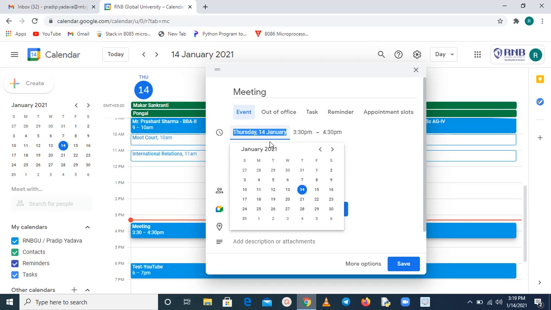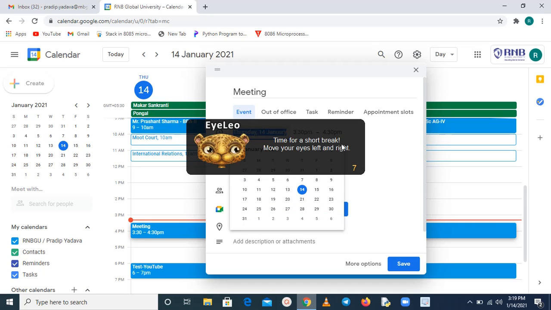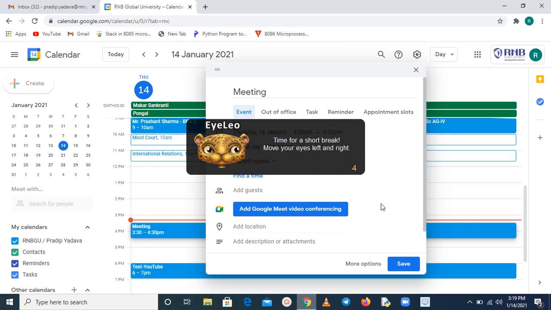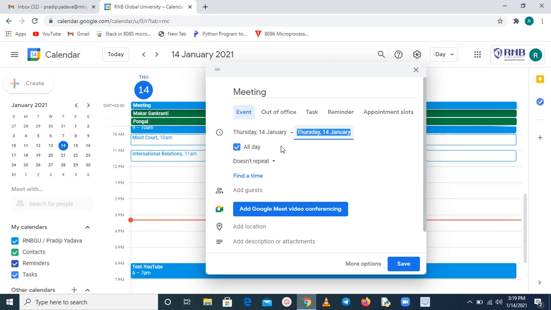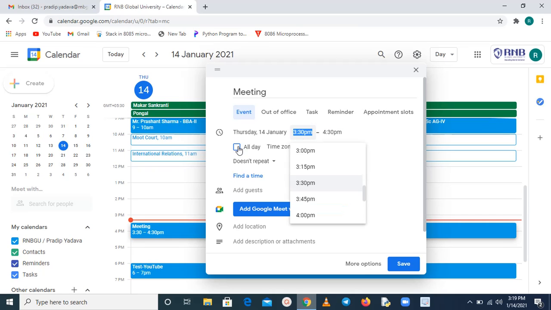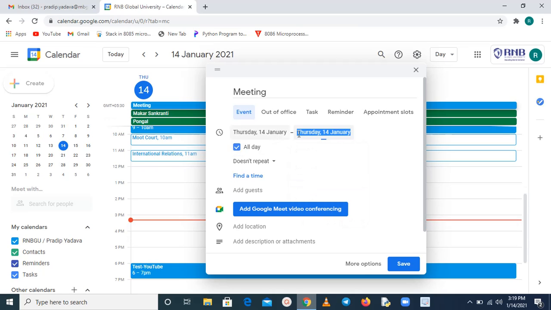Here you can see when you want to schedule. So here we provide a date and here we provide the time. Here you can see the option all day. If you select all day, it means that meeting is scheduled for all day, so on Thursday you can take the meeting all day.